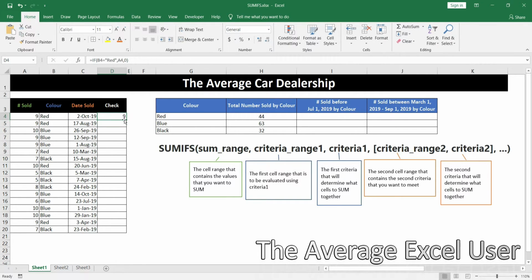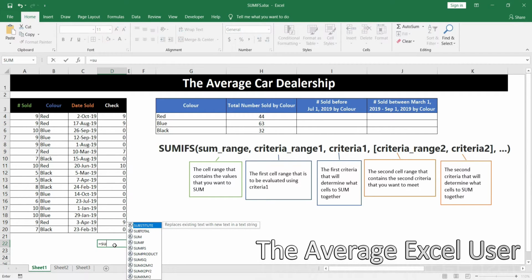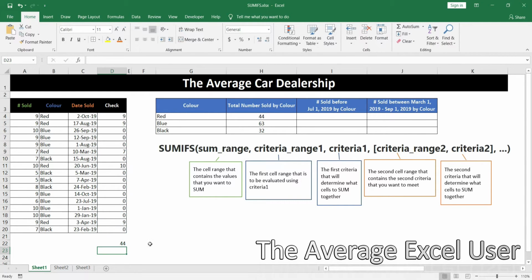Then I'll fill the rest of the column and use the sum function to sum the values in that column. And just like that, we arrive to the same answer. 44 cars were sold that were red.